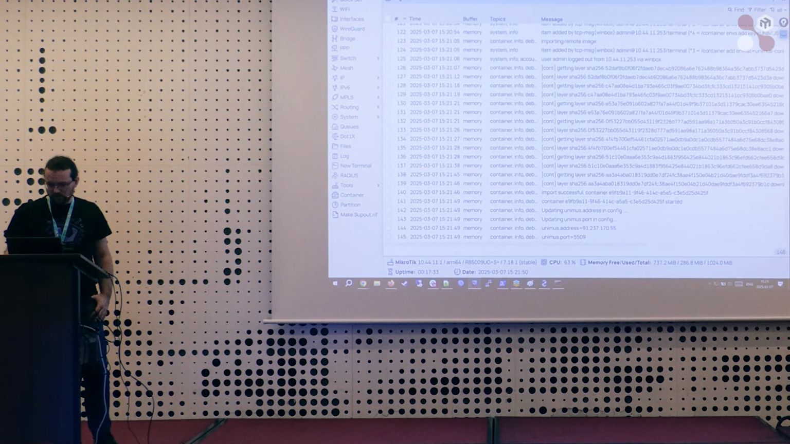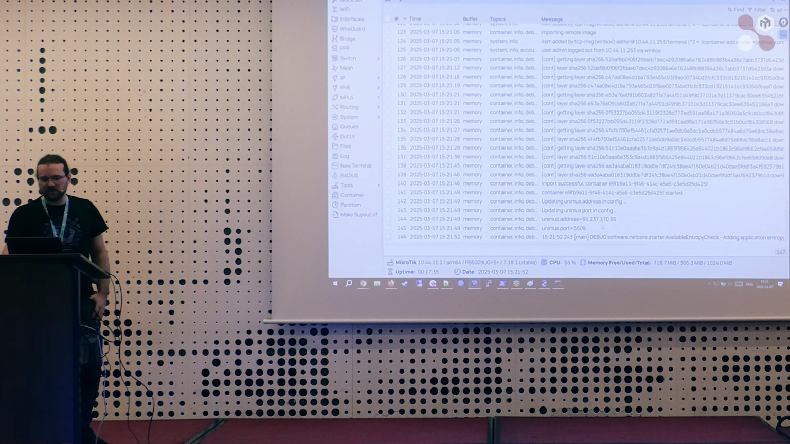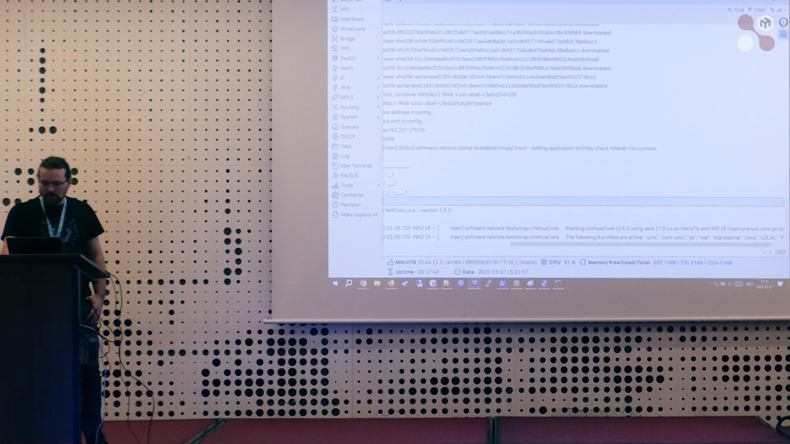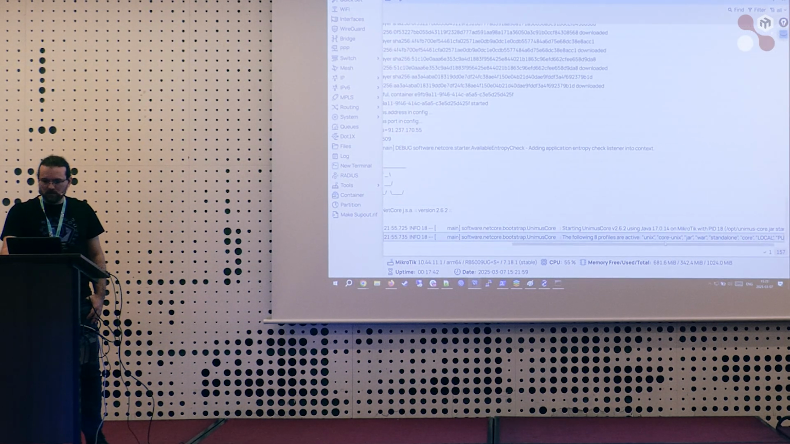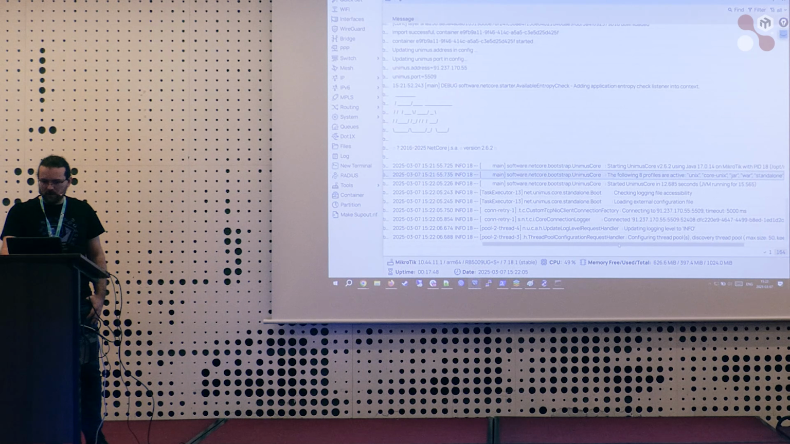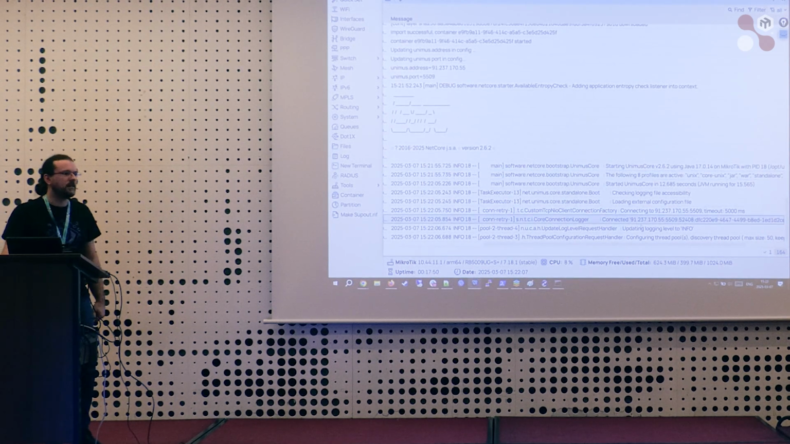All right, logs. And here we can see Unimes core is booting up. Starting. Come on, little core. You can do this. Yay, connecting and connected. All right.